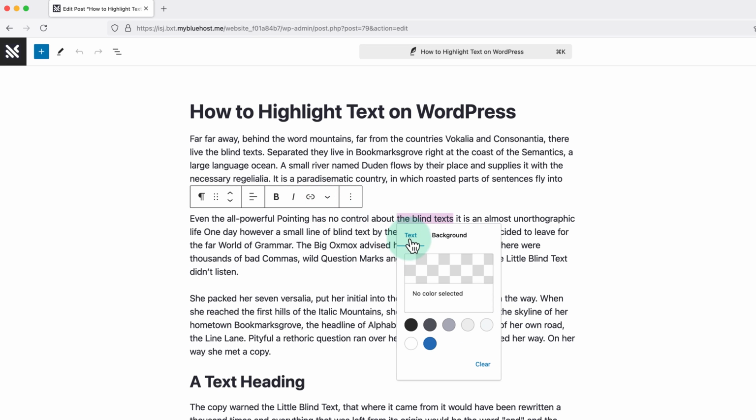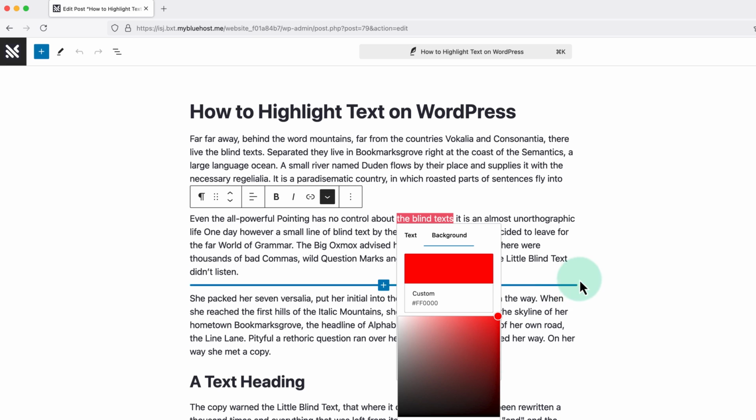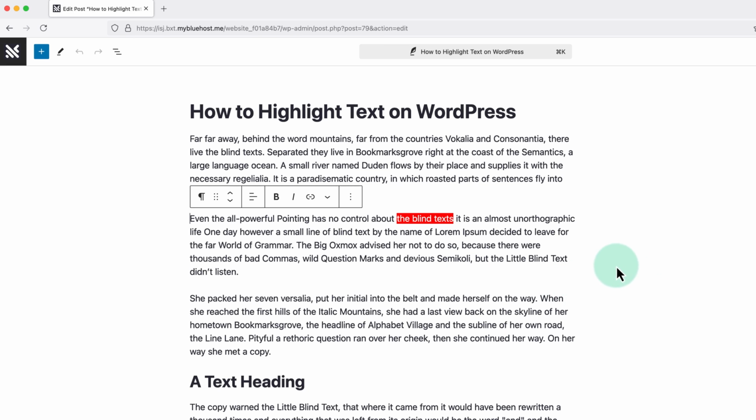And then here we can set both the text color and the background color. So for the text, I'm going to set this to white, and then for the background, I'm going to choose red. And now if we click out of this, we can see the text is now highlighted.